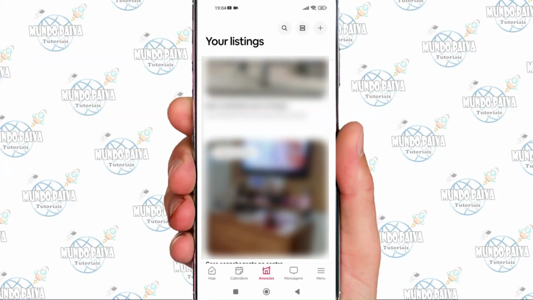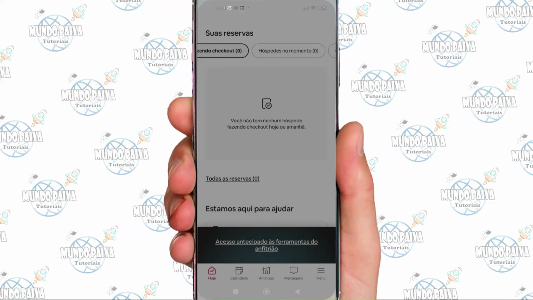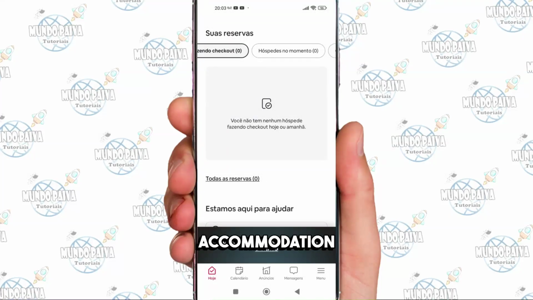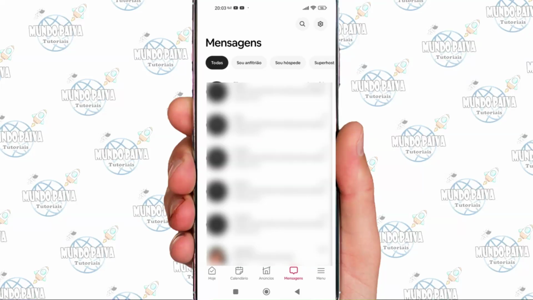Alright folks, to see incoming messages, open the Airbnb app. When you open the app, you'll see all your accommodation info at the top. Checkouts, current guests, upcoming arrivals, and scheduled bookings. Also check the Messages tab to see if any interested guests contacted you.